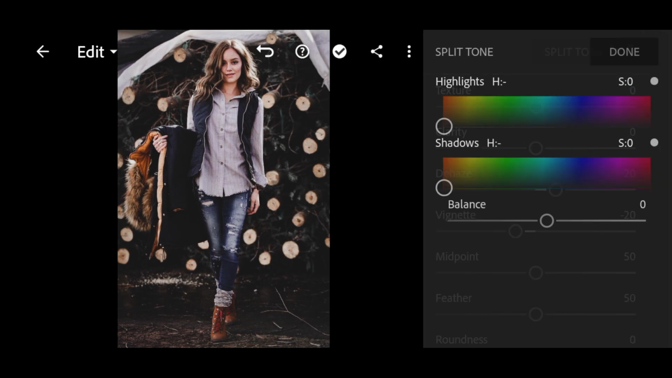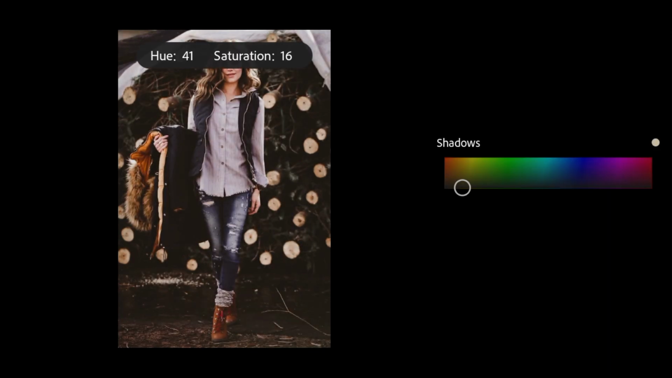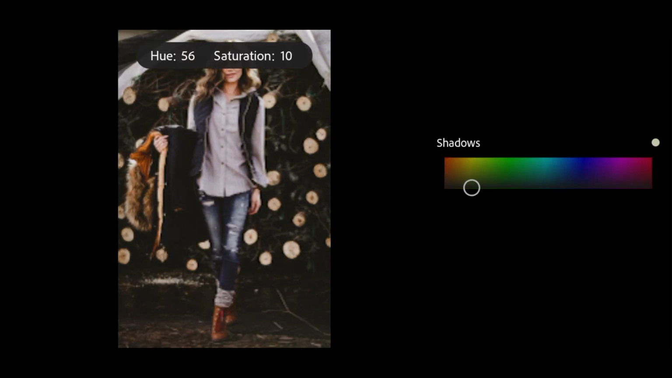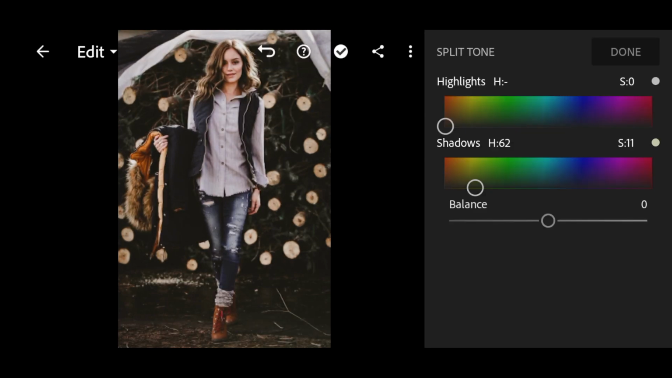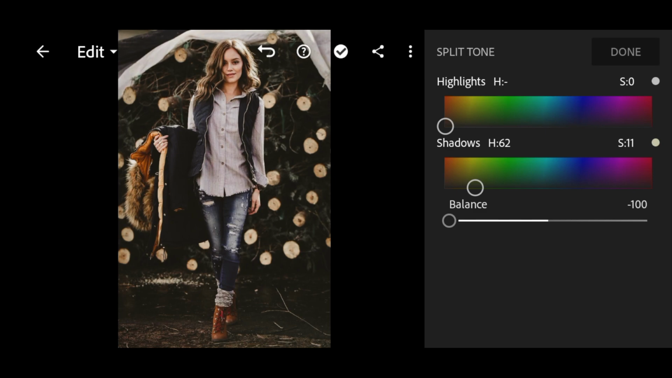Go to Split Tone. Bring the hue to 62 and saturation to 11 for shadows. And -100 for balance. And done.